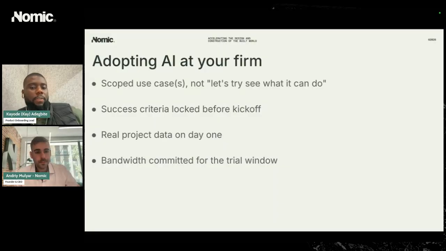Over the last couple of months, I've had the opportunity to see clear patterns across the organizations, the ones that get real value and the ones that actually stall. And one of the biggest predictors isn't necessarily the product or maybe the data. It's the internal readiness of the company itself.